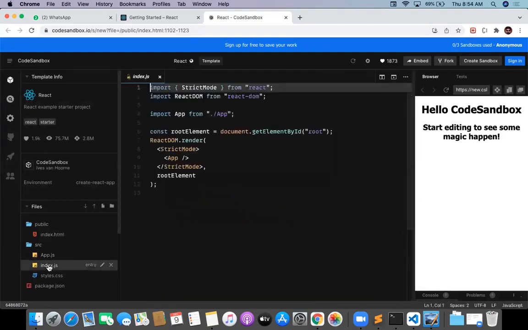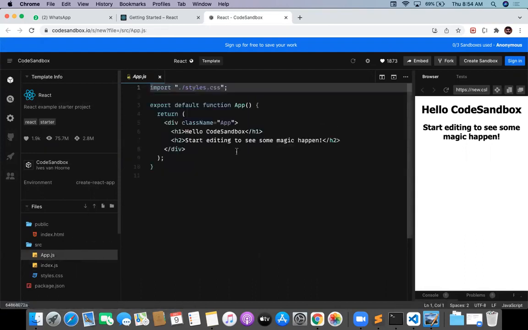Coming to the index.js, in index.js the app is imported. But where is the app? App.js. App is a component, the root level component. I told you in the diagram. App.js is integrated with index.js, and index.js is integrated with index.html.